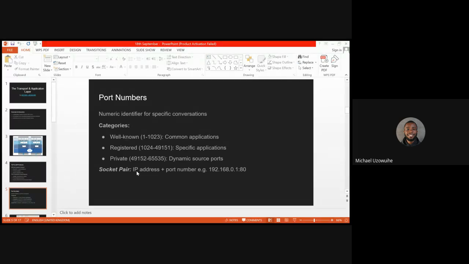So that's why I said all these protocols work together. The port number is just to keep track of the conversation. Then the IP address is to deliver the conversation to the particular person on the device. Does that answer your question, Stephanie?